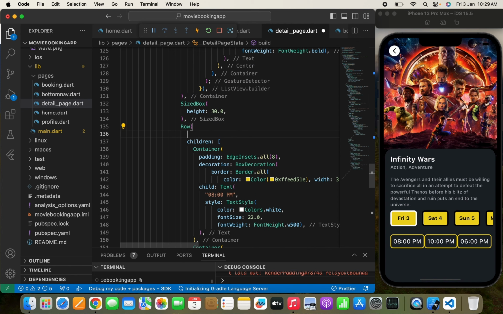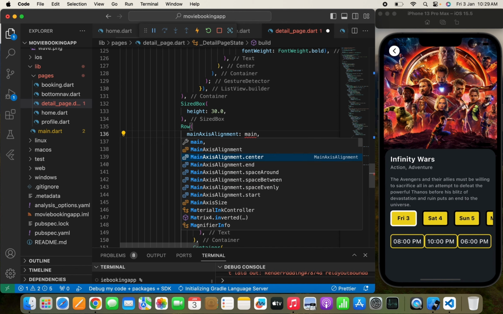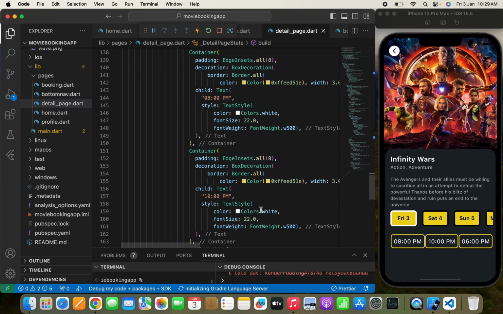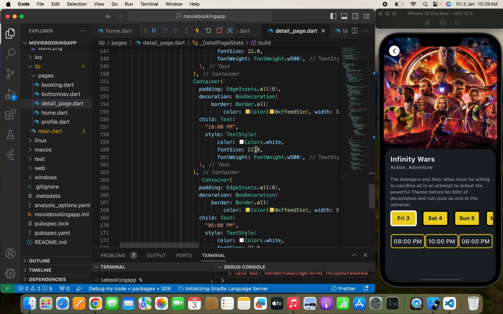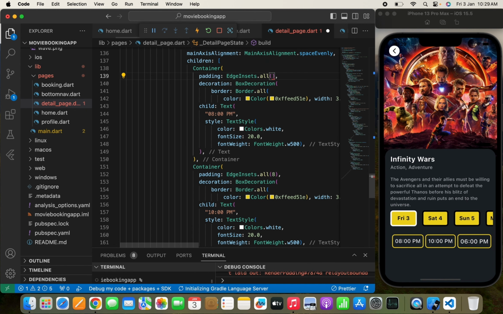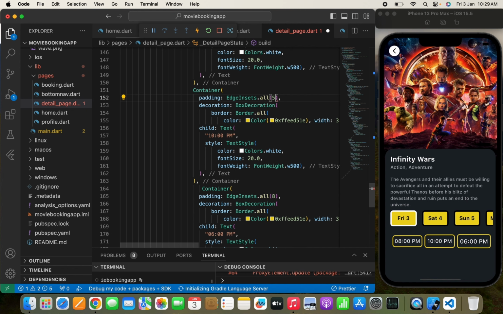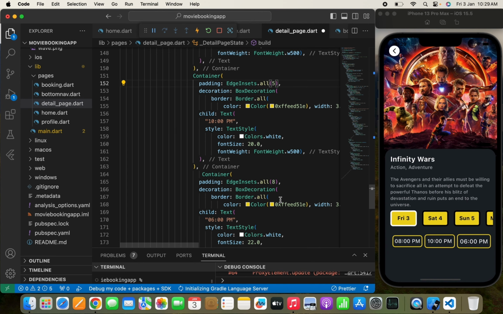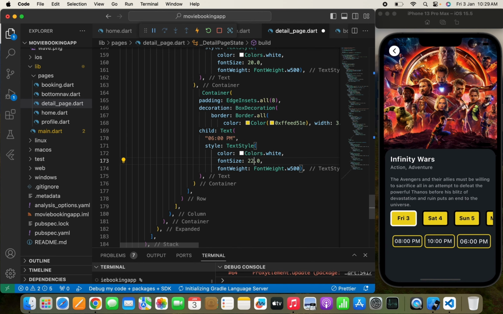Yeah, so I'll use main axis alignment dot space evenly, so that I can give some space, but the space will create some problem. So for that I'll just pass 20, and I will also decrease the padding down to 5. Yeah, so we'll do the same for the other, 5 and 20 again and 5. Yeah, so this is the thing that we need to simply pass over here to show the time slot.